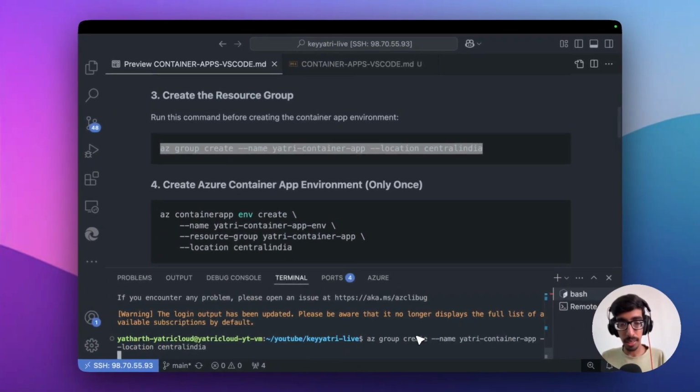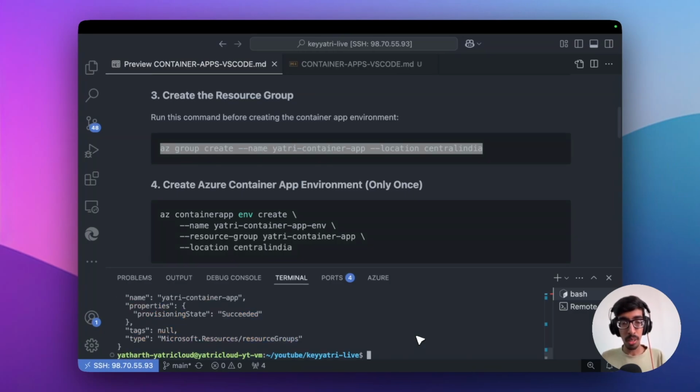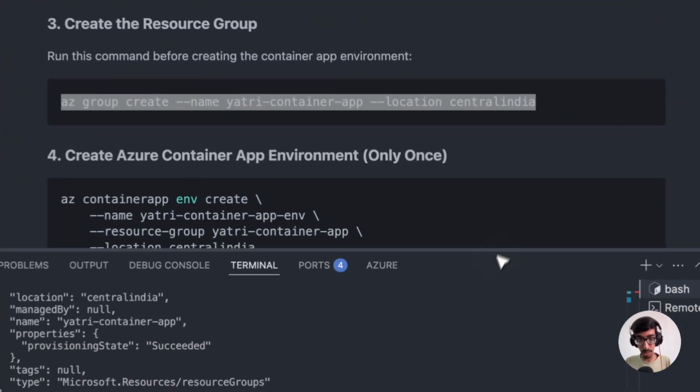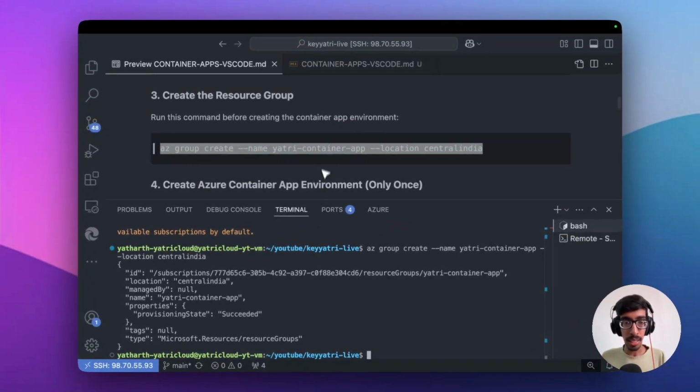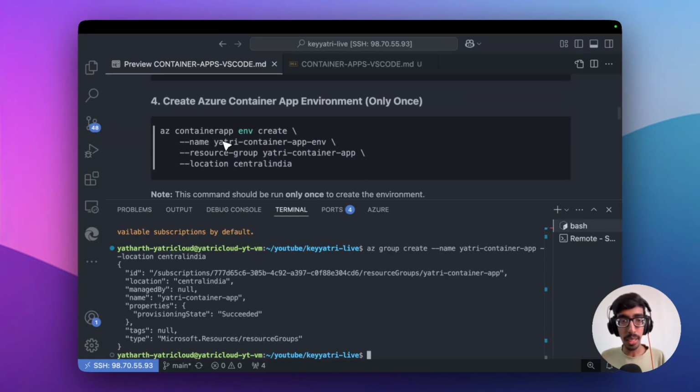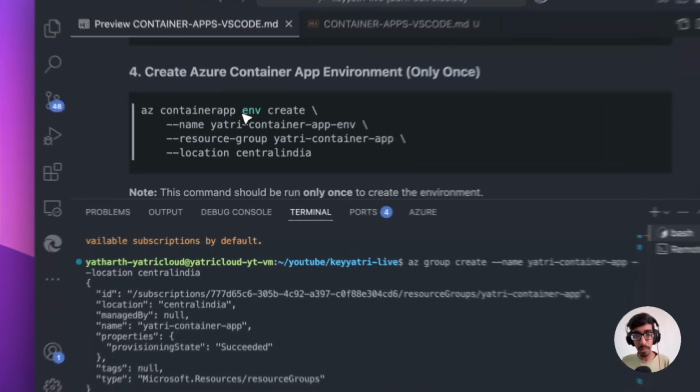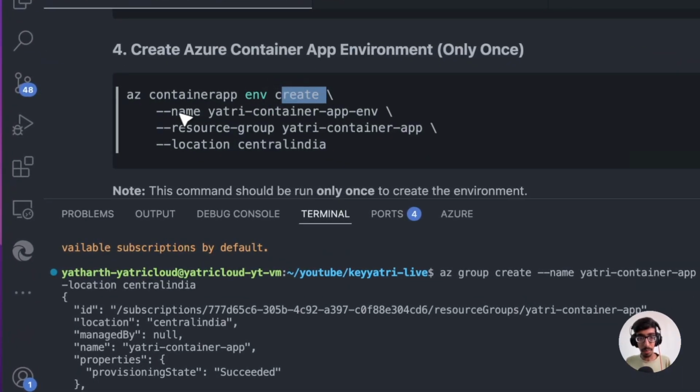It will be creating the resource group in our Azure portal where you configured. So I'm just opening it, and here you can see the details about our subscription and all. Then let's scroll down. Now we are going to create the Azure Container App environment first. For that, we need to give the containerapp env create syntax. After this, you need to give the name of your container app environment, your resource group name, and then your location.